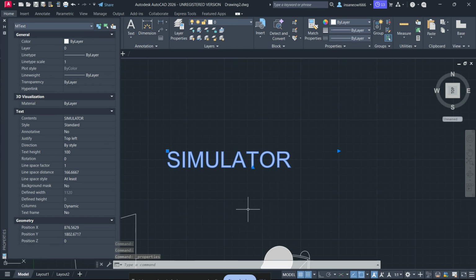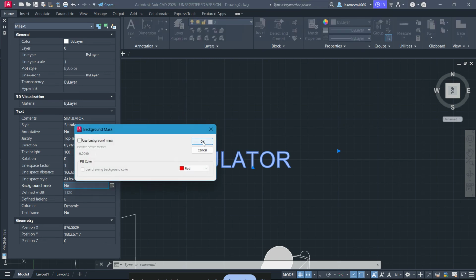After the Properties panel opens, scroll through the options until you find the section called Background Mask. This is the setting that controls whether AutoCAD places a visual mask behind your text to help it stand out. Turn Background Mask on. As soon as you enable it, AutoCAD will create a masked area behind the text, which makes it look like the text is enclosed and much easier to read.